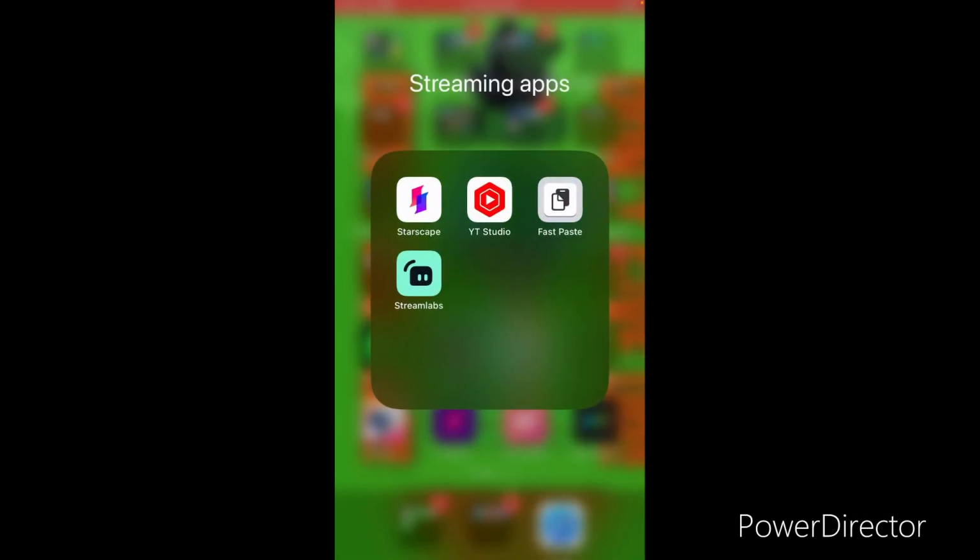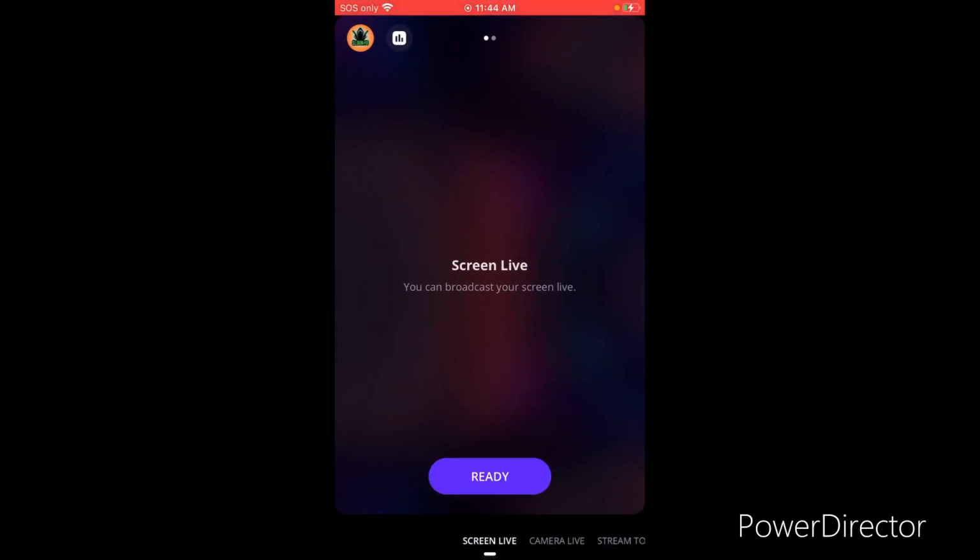So I downloaded this app called Starscape. It helps out a lot. Now I know it's already bringing me up on the screen live thing. It usually brings up the camera live whenever you log into the app.